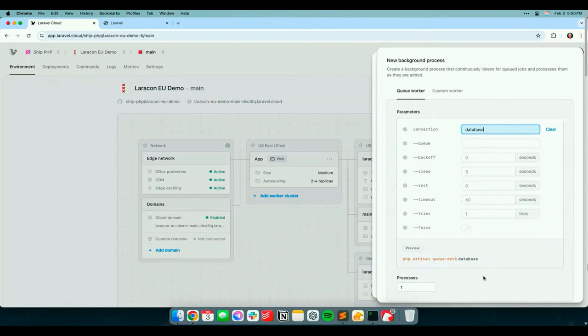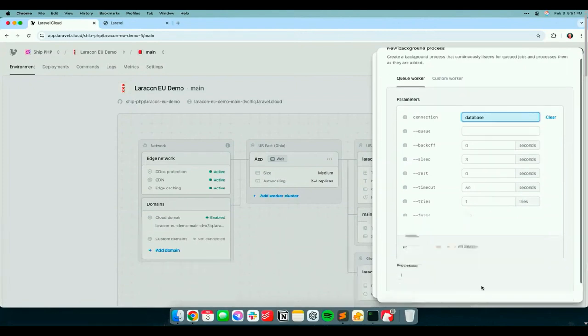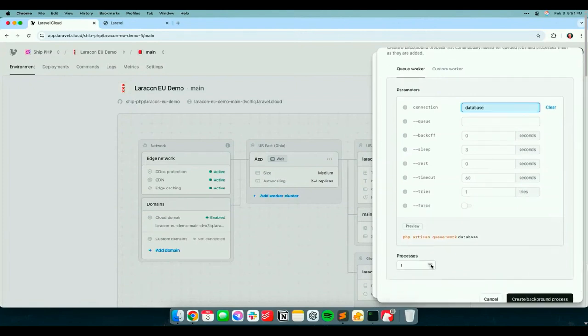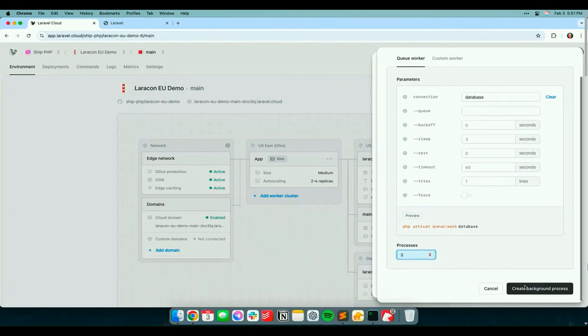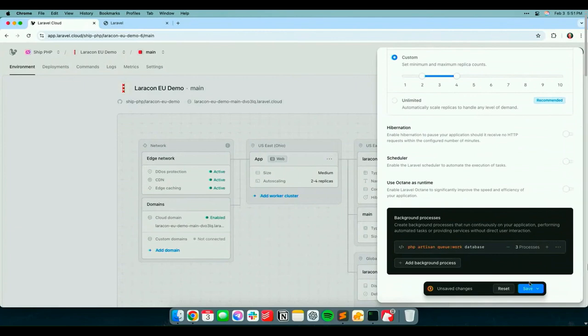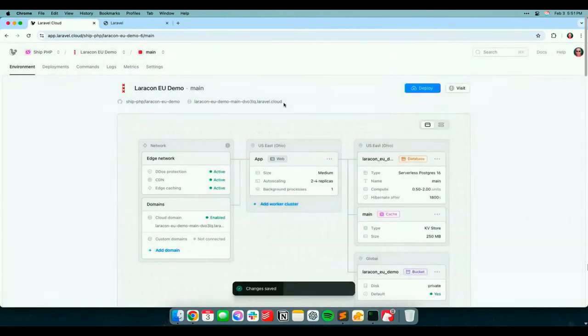I get this really nicely designed overview of all of the available Laravel queue options. I don't need to customize any of this because I'm just using the database queue. And I can pick how many instances of that process I want. Let's do 3. And I'll hit create background process and then save and deploy it out to my infrastructure. It's super easy.